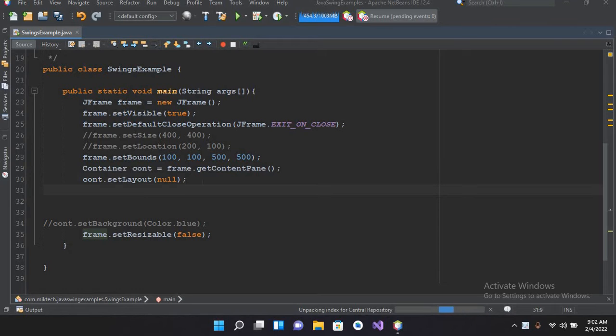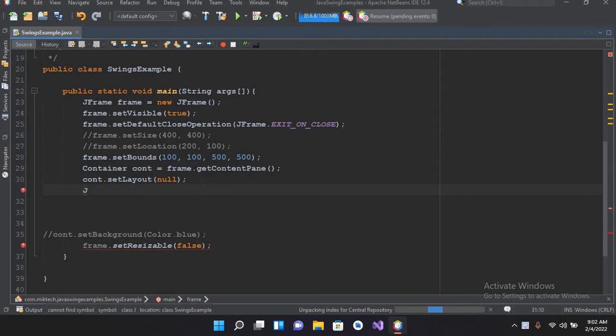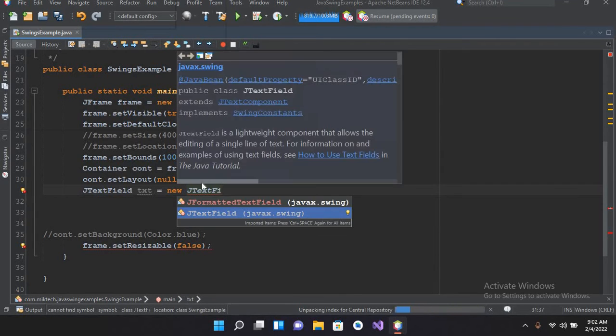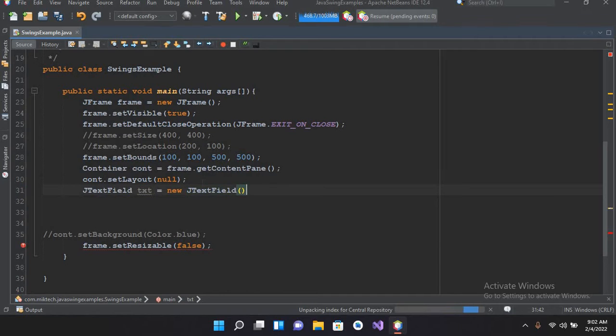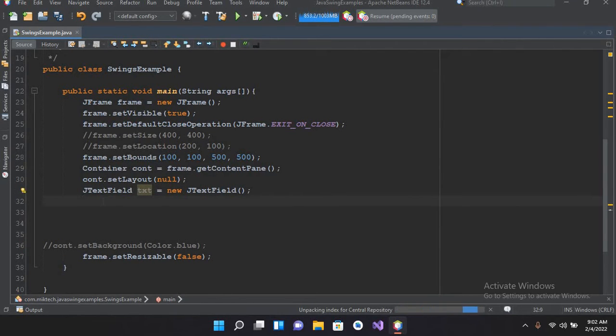So I'll come here and press enter, and now I'll use JTextField, and if I press Ctrl+Space, it will give me the suggestion. So JTextField txt equals new JTextField, Ctrl+Space again, and it will give us a suggestion. Now I'll put parentheses and semicolon. Now we have created our JTextField, but we haven't added it into this JFrame or this container.